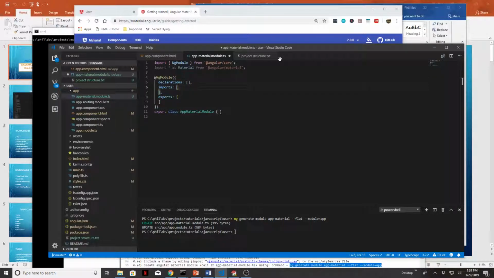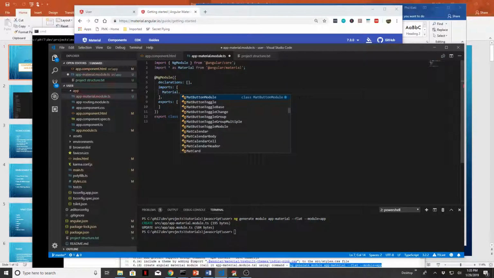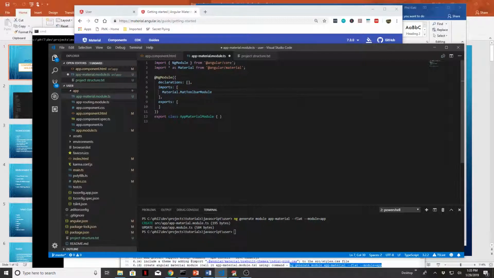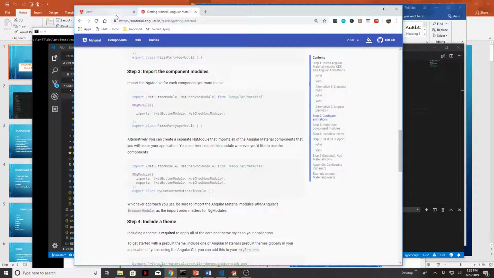So now in here, first thing I'm going to do, I'm going to have a toolbar, which I'm going to show you. So now to start importing the modules, you just do something like import material MatToolbar module. Make sure you install a module, because if you don't do that, it's going to complain about it. So over here, whatever you import, make sure to export in this file. So I'll do that and save.